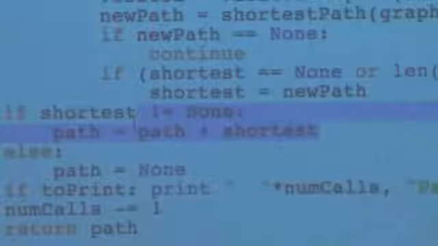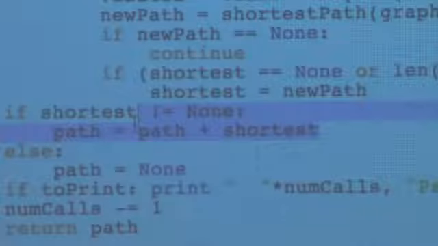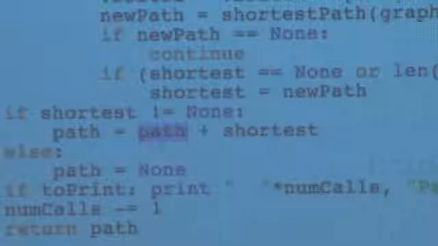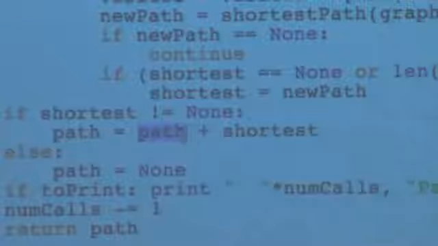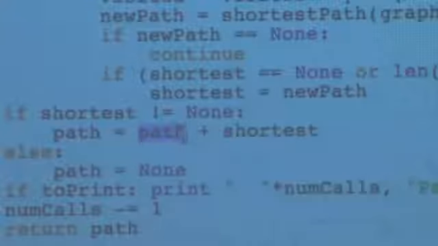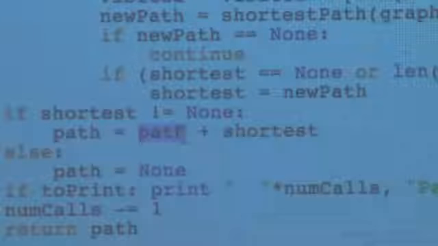Once we finish going through all the children, if we found the shortest path, that means that there exists a path from one of its children to the goal node, then we're going to add it to our existing path, which is just ourself. So we're adding ourselves to the beginning of the shortest path that it found.